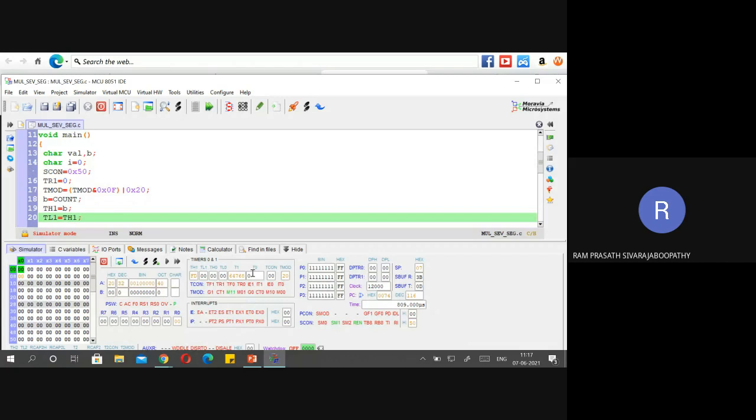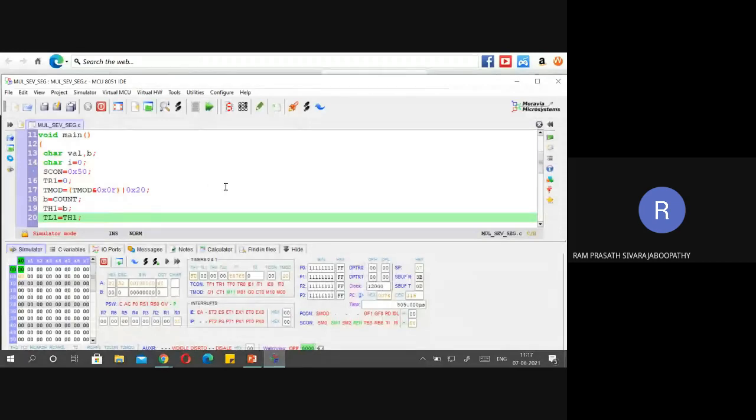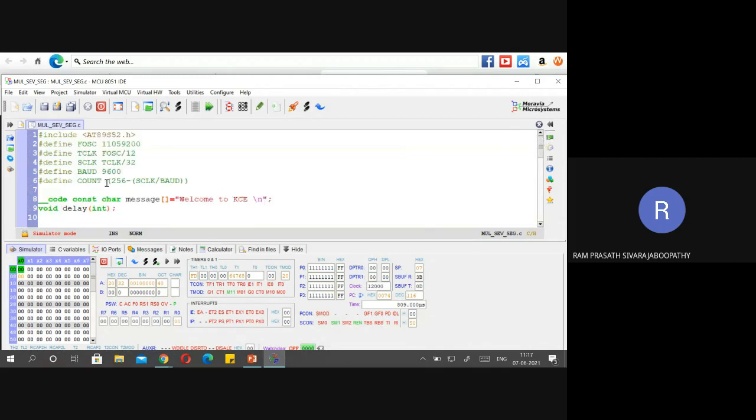See, the mistake I made is that you can assign an integer variable to a character variable, but you should not write a thing into a resource. Here, count means your system itself will calculate all those values. It will be substituted. Wherever I use count, it will substitute 256 minus S clock divided by baud. For S clock, it will substitute T clock by 32, and for T clock, FOSC by 12. Like that, it will go.